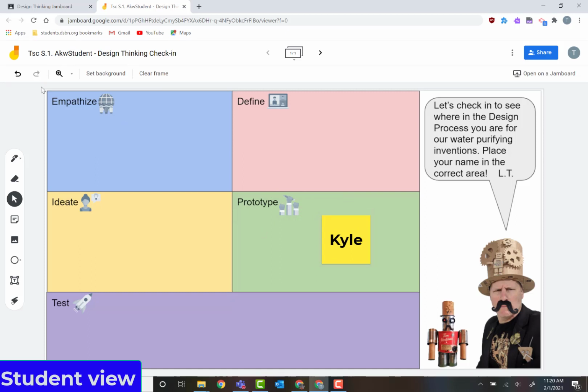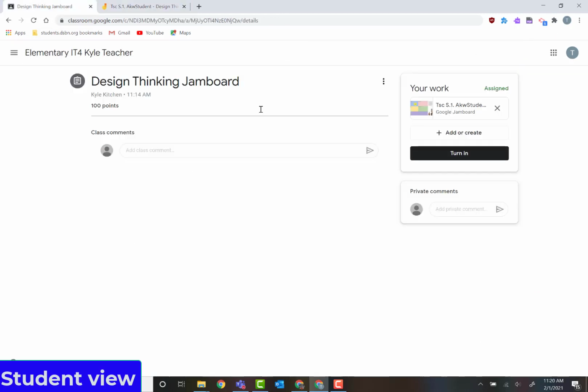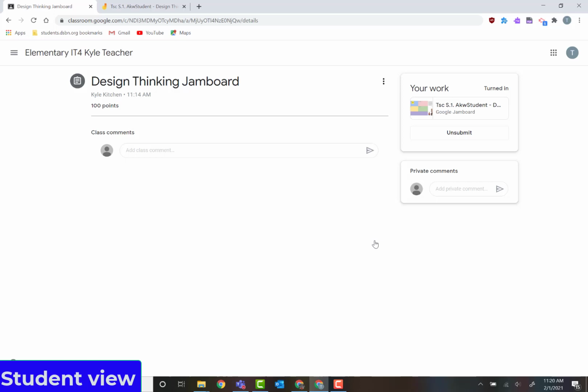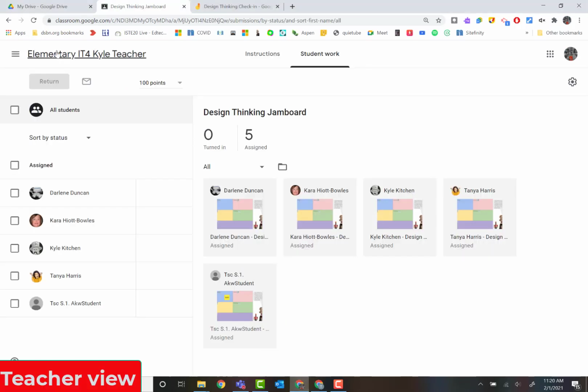So I'm done here. Now, I'm actually not going to share this back because I'm in Google Classroom. If I click back to my assignment page, I'm just going to go here and click Turn In. It'll ask if I want to turn it in. There you go. So just like normal Google Classroom, Google Docs stuff, you can unsubmit and all that. But let's go back to the teacher.